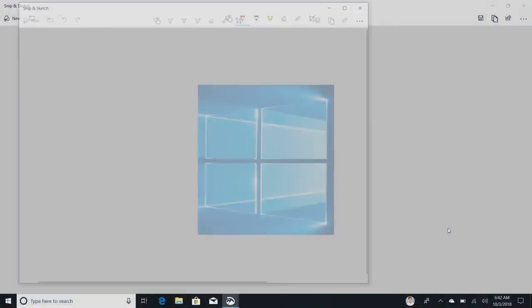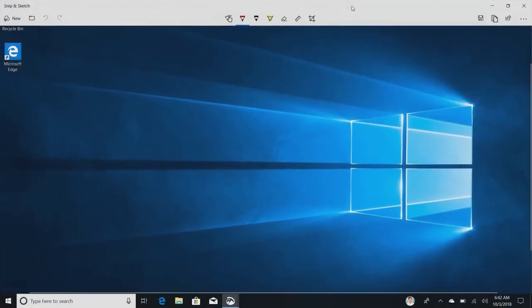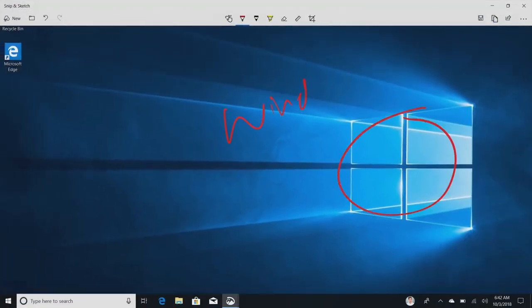Save to my clipboard, and I can click on it. Then I can draw on it like this. Where's my pen? There it is. I'll go, hey, Windows logo, Windows, yay. And that works just like that.